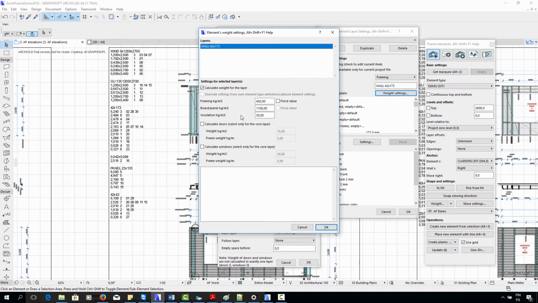In the weight settings, tick the boxes Calculate Doors and Calculate Windows. Now you can set the weight of the door leaf per square meter and the weight of the door frame per meter. And you can do the same for the window glass and the window frame.